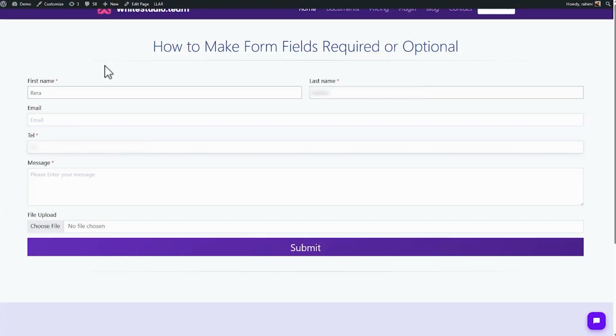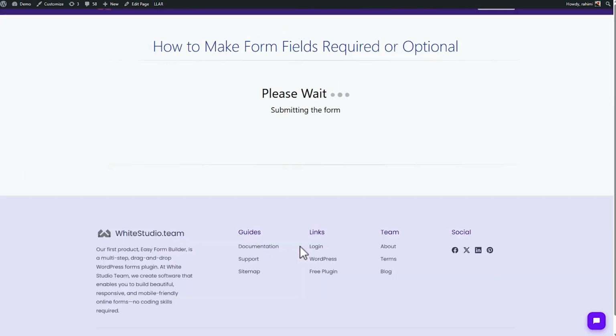Easy Form Builder makes managing required and optional fields simple without any coding knowledge. Start customizing your forms today and improve user interaction on your WordPress site.